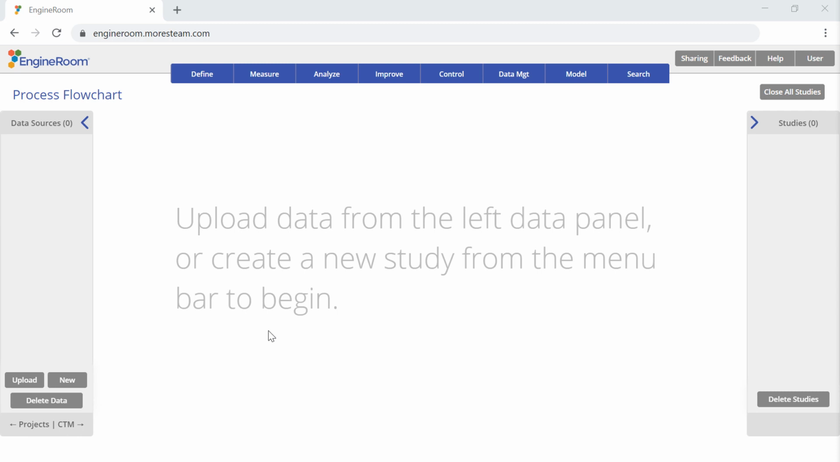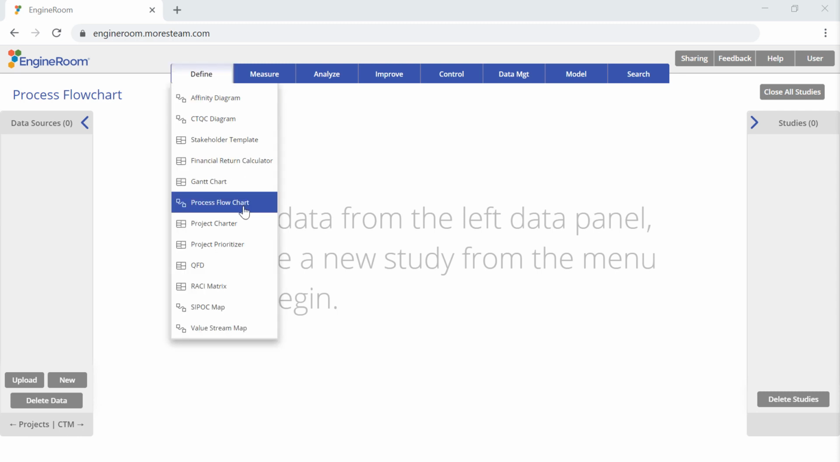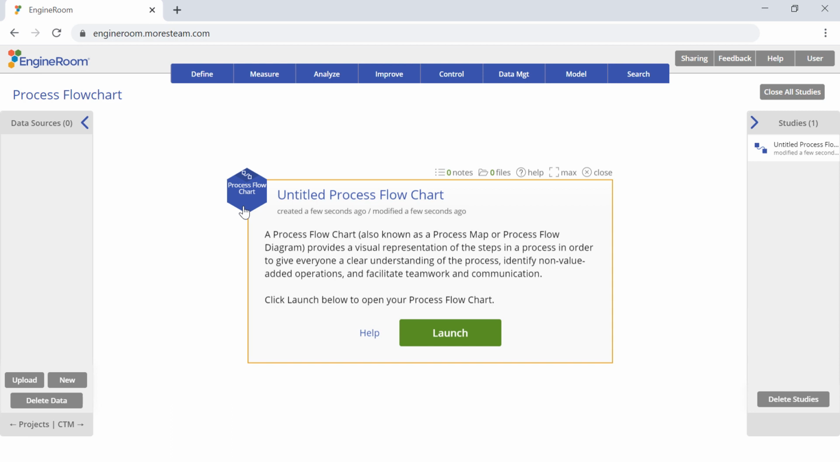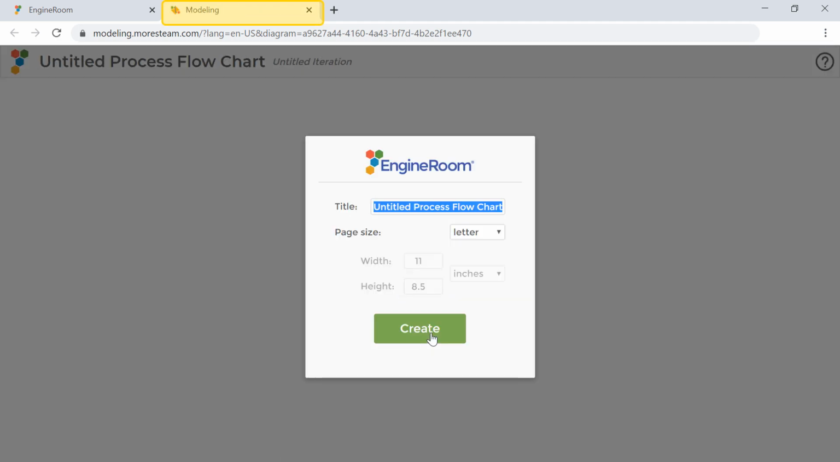The Process Flowchart tool is available in the Define menu. Click on the tool to open it in the EngineRoom workspace. You will see a Launch button on the study. Clicking on this button opens a study in a new tab called the Process Modeling workspace.